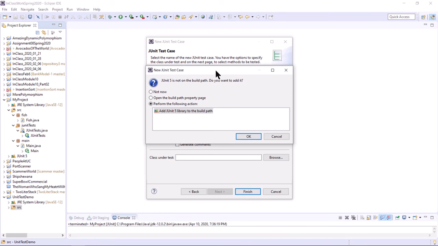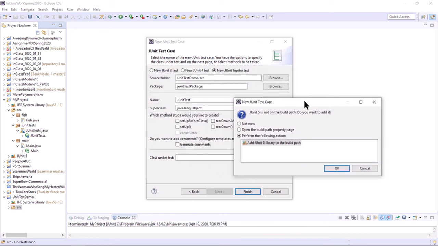Now, as soon as Eclipse realized I was adding a JUnit test case, it checked the build path and it noticed that it's not including the JUnit framework, and it offers to let me do that. You can say no, I don't want to do it, meaning that you'll do it later. You can go into the build path property page and manually configure it now, or you can let Eclipse add it to the project for you. Certainly the path I'd like to take, let Eclipse do the work.